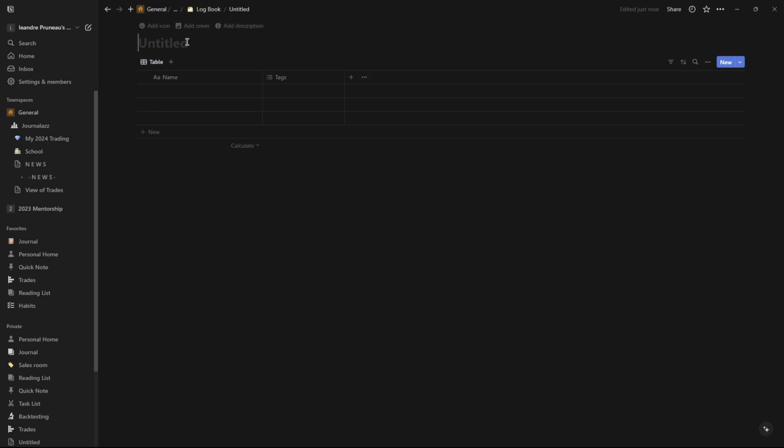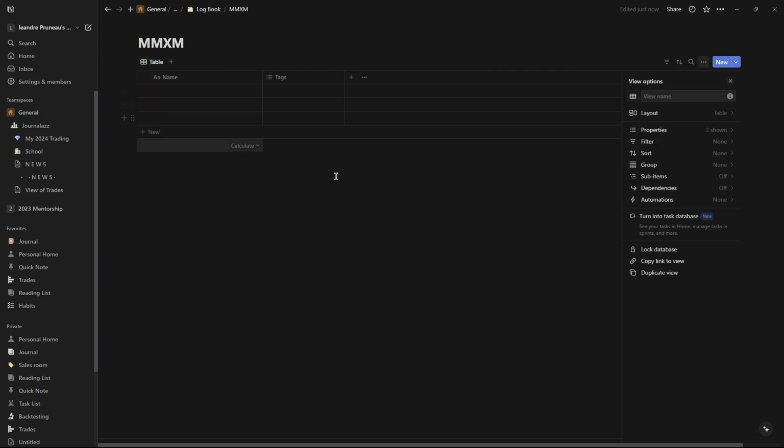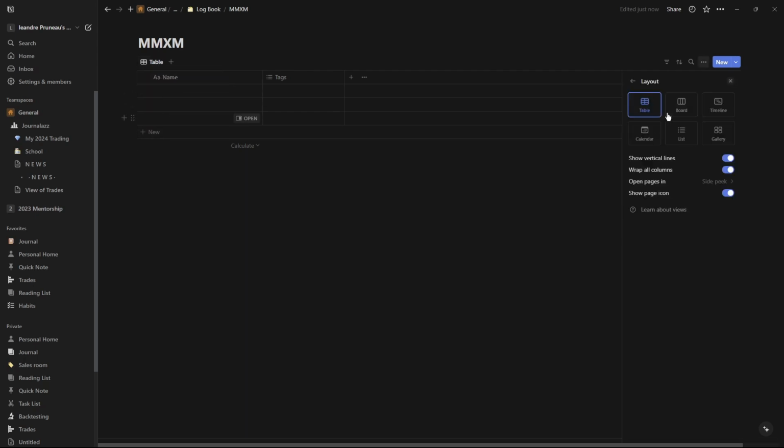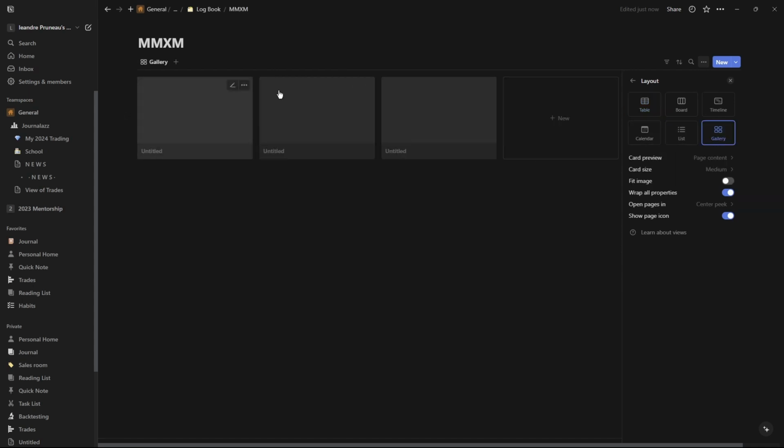When you have this new database, you can call it whatever you want. We'll do MMXM. And you want to go over to the table. You can either add a view or edit view. So in edit view, the layout over here, you want to change it to gallery. And that way now, every time you want to add something new, you're going to get a new space that you can use to put your pictures in.